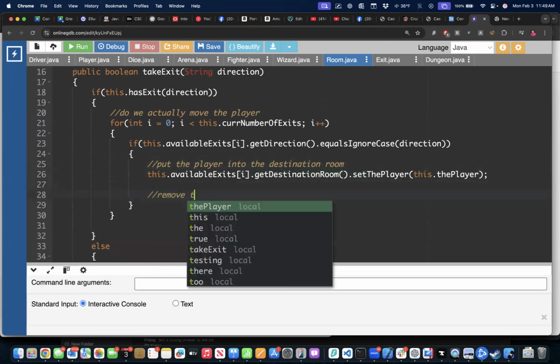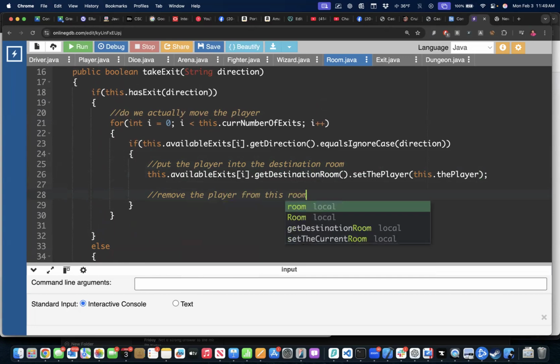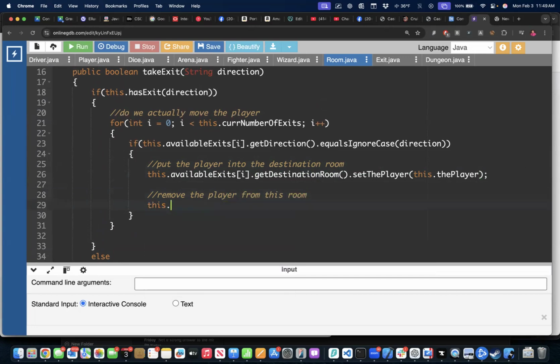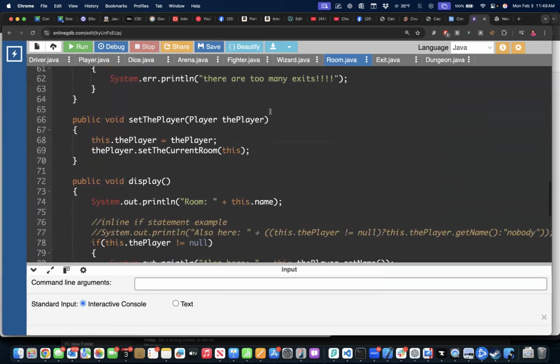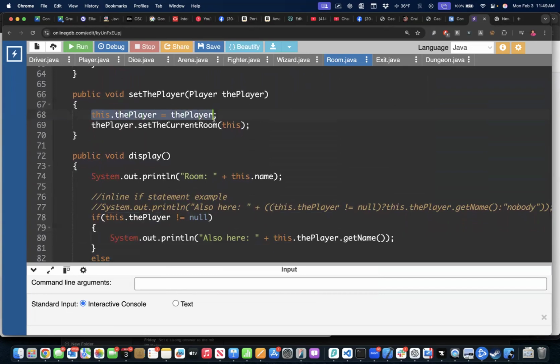Lastly, remove the player from this room. This dot the player equals none. And remember, when we set the player for that destination room, that's going to be a different instance of room, which not only lets that room know about the player, but updates the room the player's in. So the player gets to know about the room they just went into. All right.